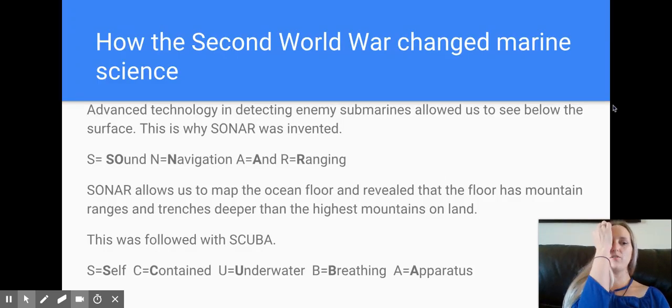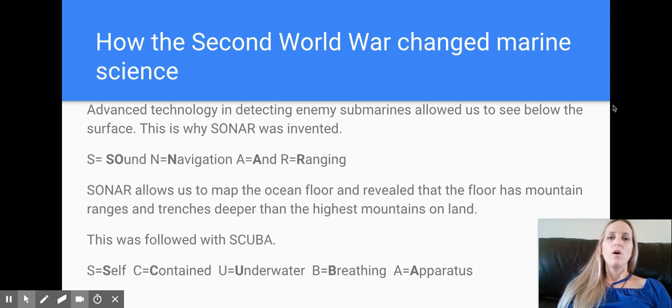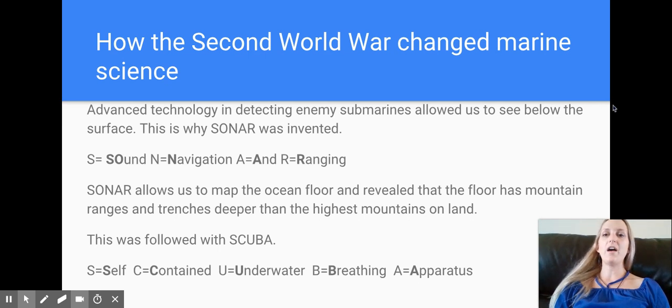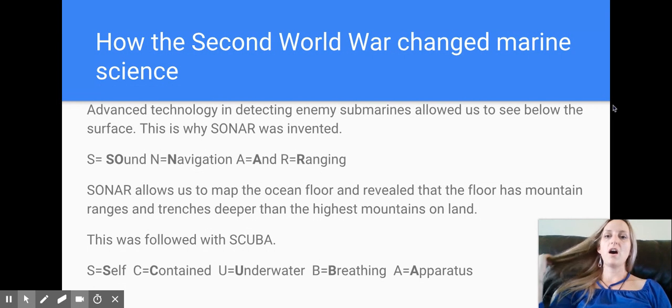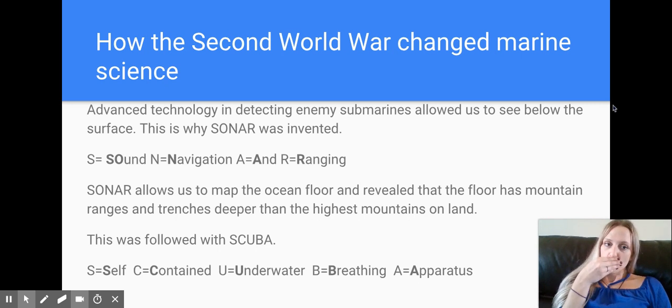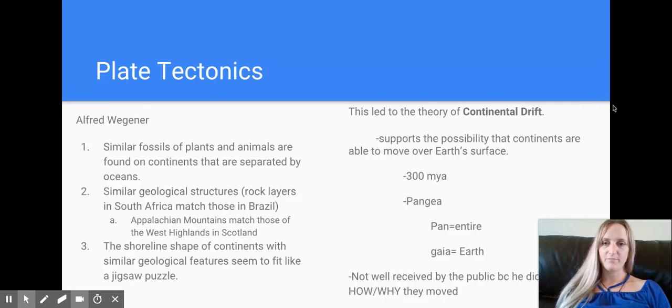Okay, so how marine science and being able to discover the ocean changed at the Second World War. We had developed really advanced technology so that we can detect any underwater submarines, and this is what we use sonar for. So it stands for sound, navigation, and ranging. So it allows us to see what the ocean floor looks like based off sound waves and based off the rate at which they reflect back. You can kind of get a picture of it. And then it was followed by scuba. And scuba is self-contained underwater breathing apparatus. And that's when you're breathing with your oxygen tank.